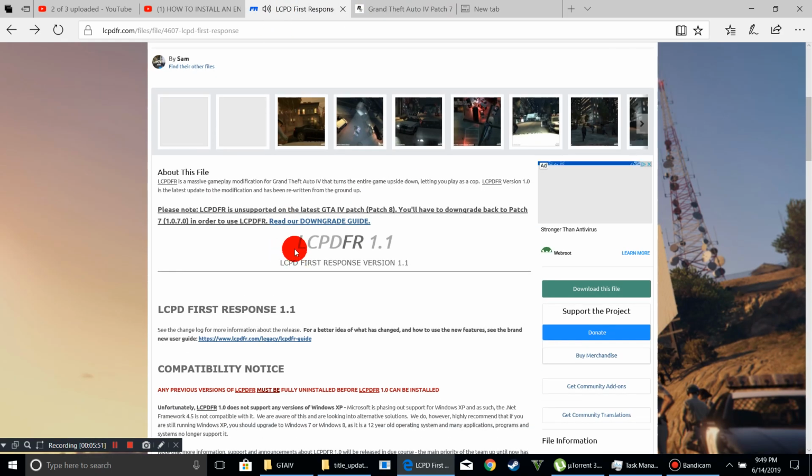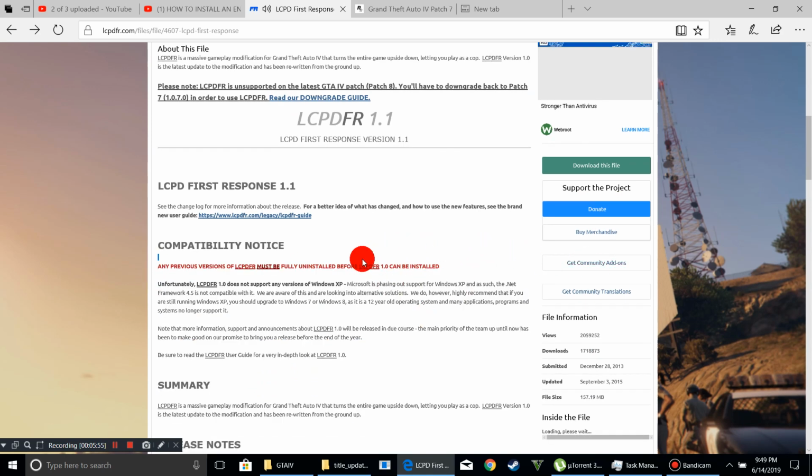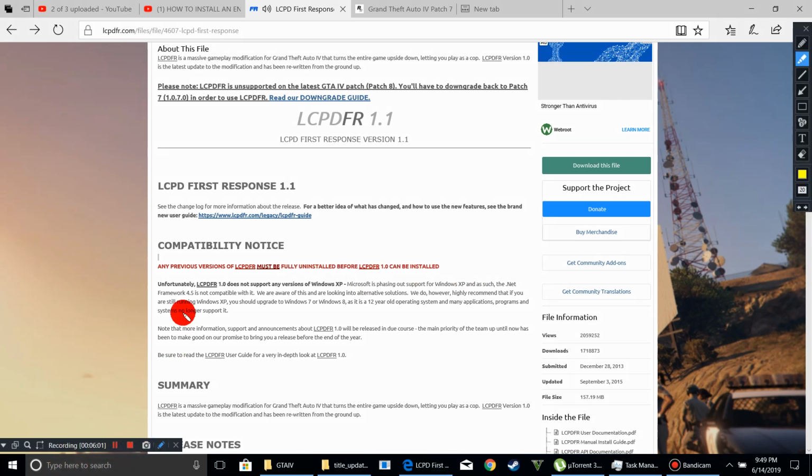So it says any previous versions of LSPDFR must be uninstalled before 1.1 can be installed, as I'm reading right here at the moment. And unfortunately, LSPDFR doesn't run on Windows XP. So that's all of that.